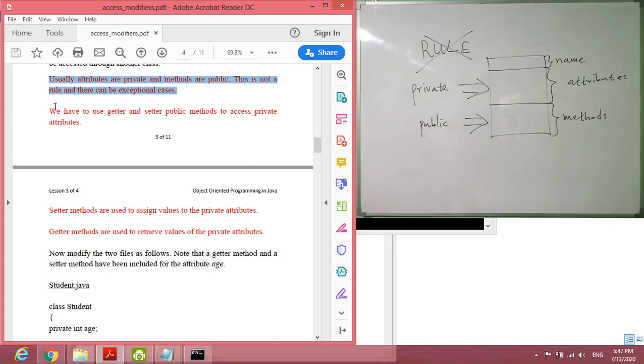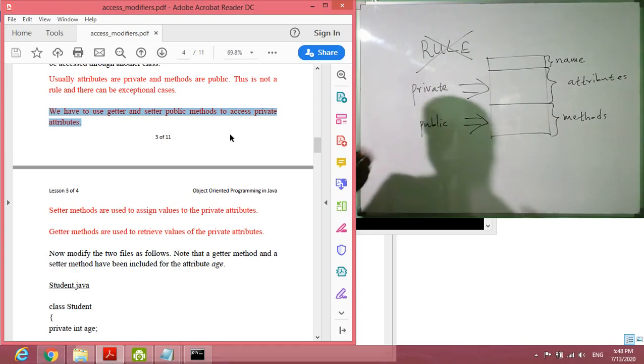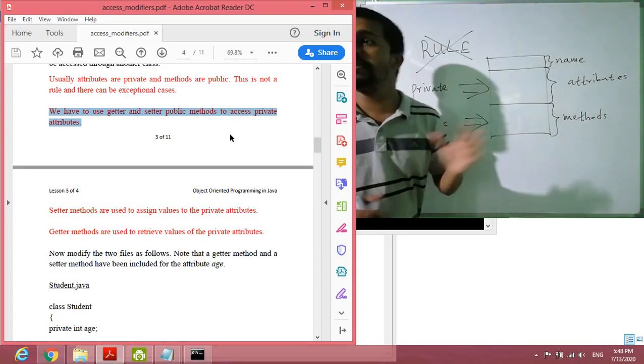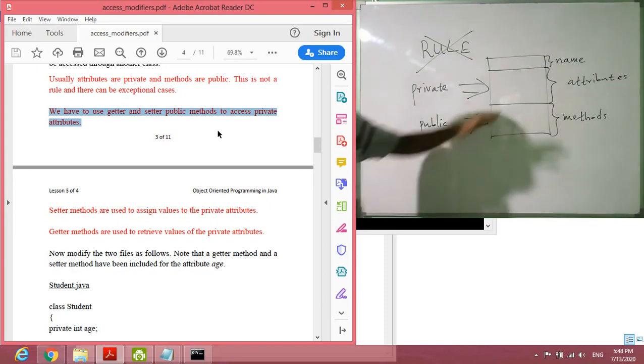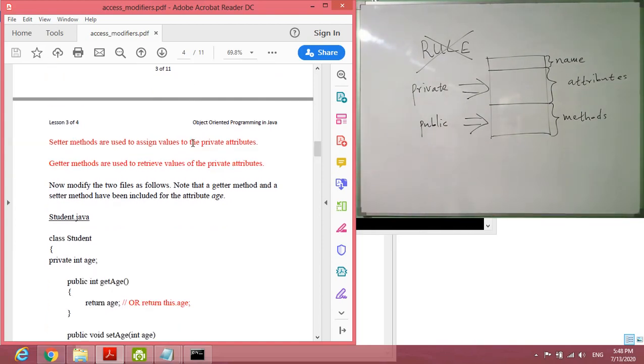Then we have to use getter and setter public methods to access private attributes. Once we have made the attributes private, that means they are accessible only within the same class. We cannot access them from outside. Therefore, we create getter and setter public methods to access these private attributes. Let's discuss that part, then you will understand.